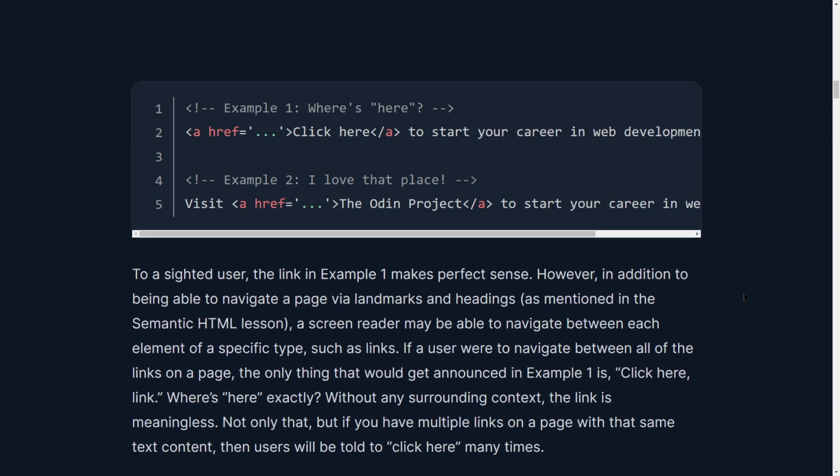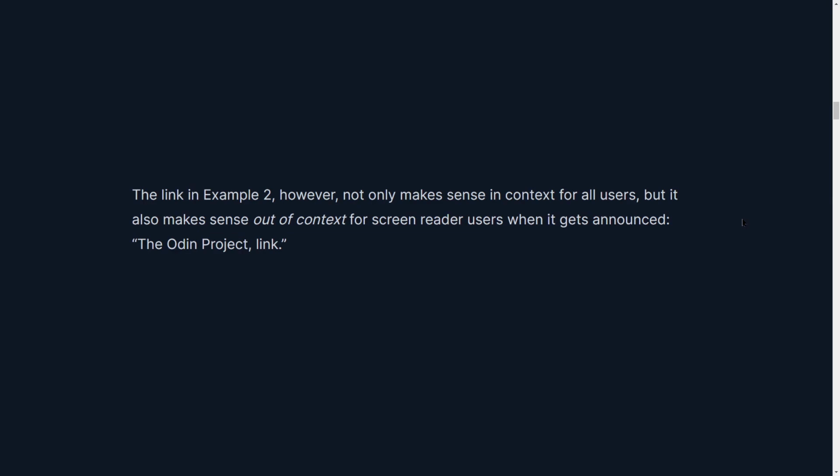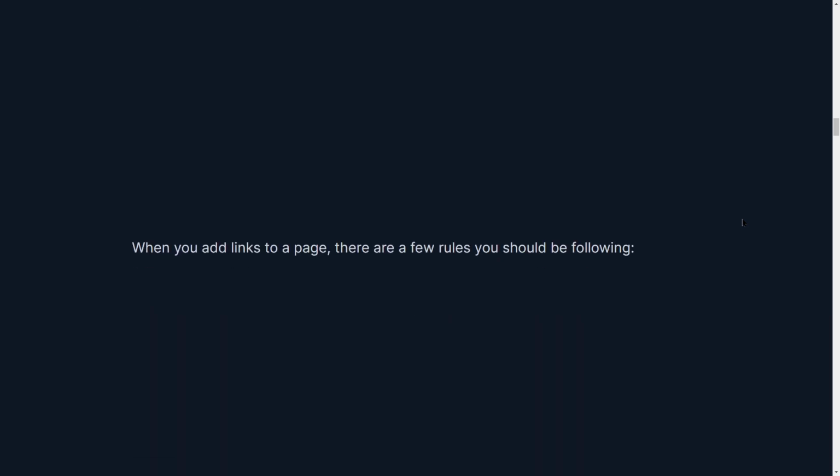Not only that, but if you have multiple links on a page with that same text content, then users will be told to click here many times, which can be confusing for them. The link in example 2, however, not only makes sense in context for all users, but it also makes sense out of context for screen reader users when it gets announced: "The Odin Project, link."